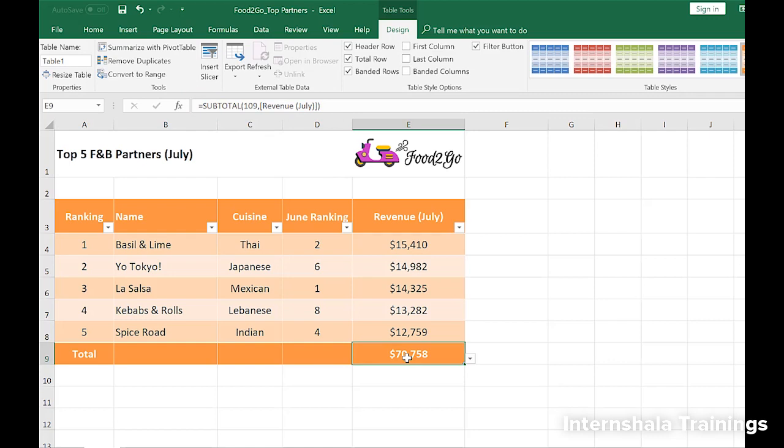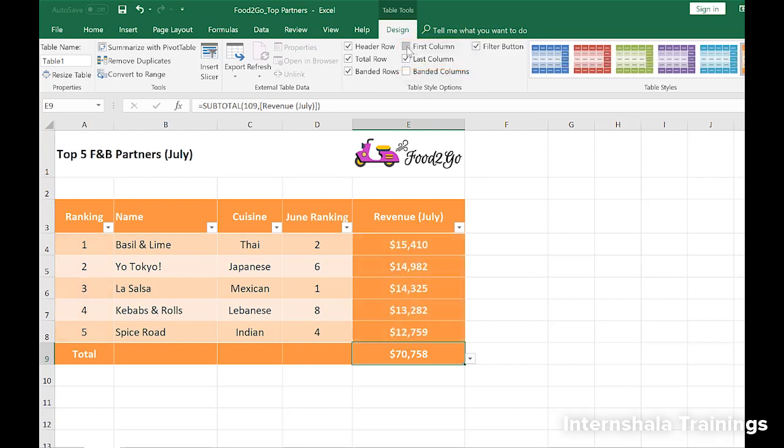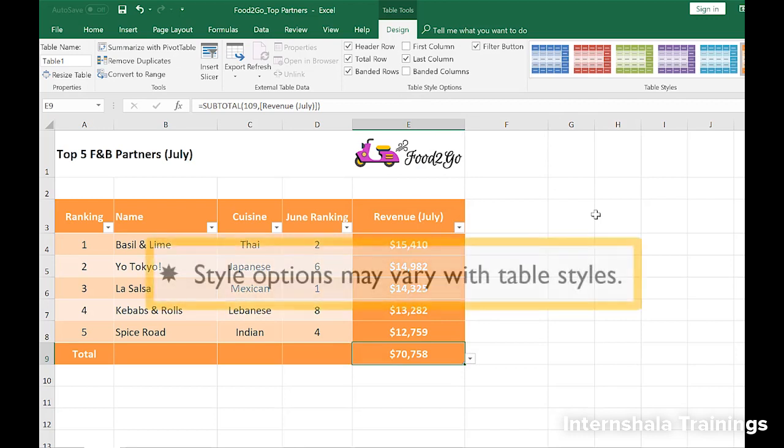Now, if we want the first or last columns in our table to be formatted in a special style, we can tick these boxes. Let's click on Last Column and see what happens. Excel has made the values in our last column bold, and they stand out from the rest of our table. Now just be aware that all of these style options will look a bit different depending on the table style you are working with. So it's a good idea to experiment so that you find what you like most.